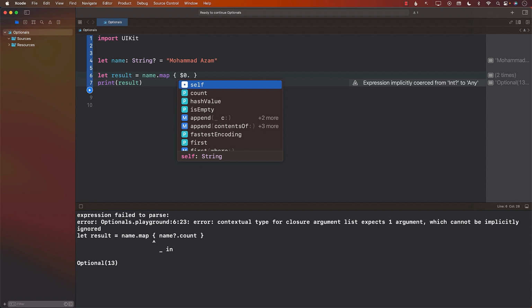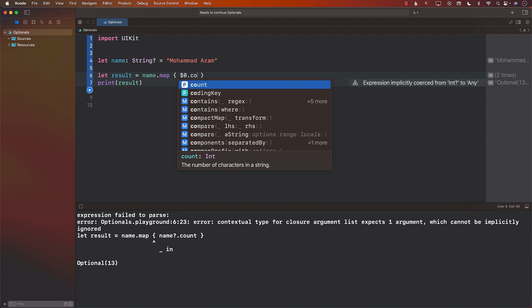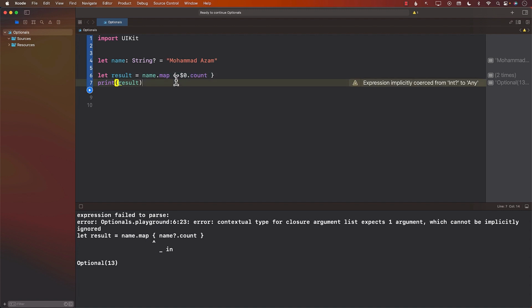It has already unwrapped it and it's giving you access to that string. So that is the optional mapping. Now you can use this in SwiftUI also. Sometimes people like to do whatever name.map, and then once they get the unwrapped version of it, which is $0 right now over here, they use that to print it on the label or do something else.